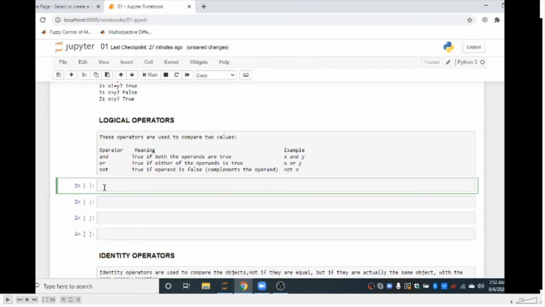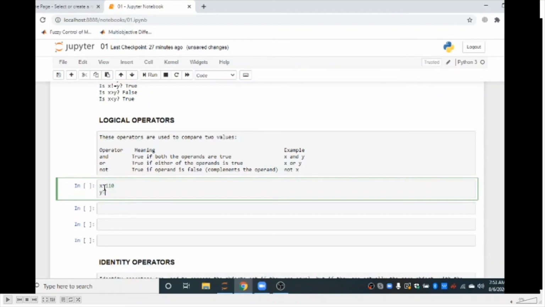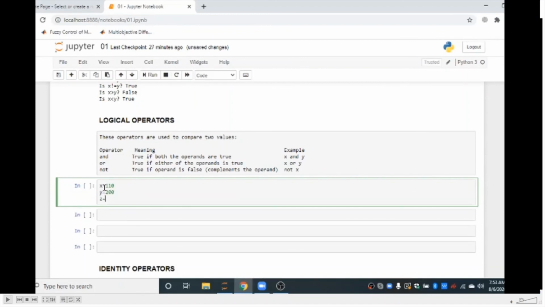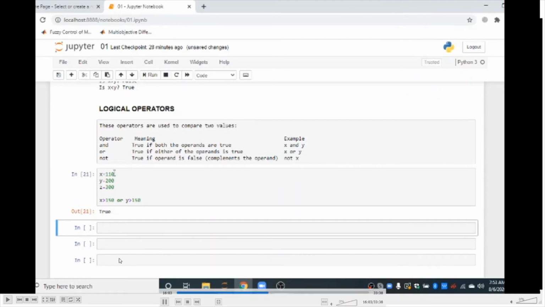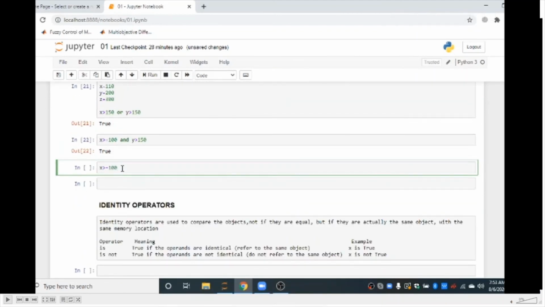Next, logical operators. The three logical operators are and, or, not. And returns true if both of them are true, or returns true if any one is true, and not is the opposite: if it's true, the output will be false. Let's consider an example. Here, x greater than or equal to 100 and y greater than 150. Both are true. The x value is 110, so it's greater than 100. The y value is 200, so greater than 150, so it is true.